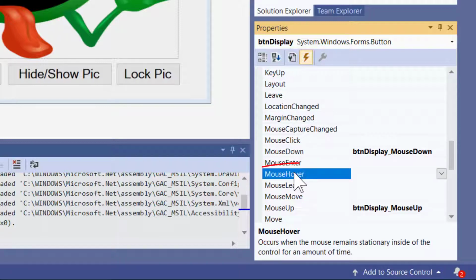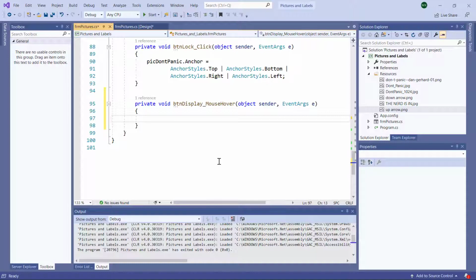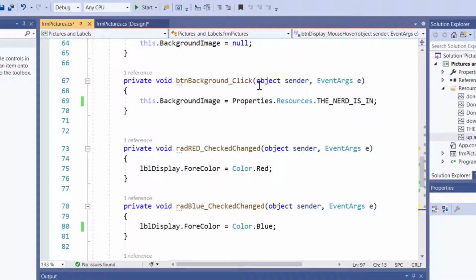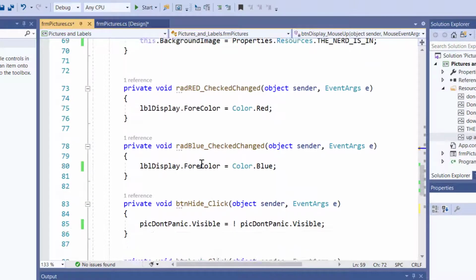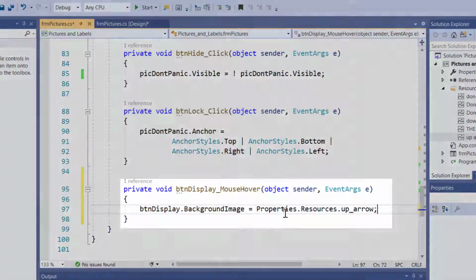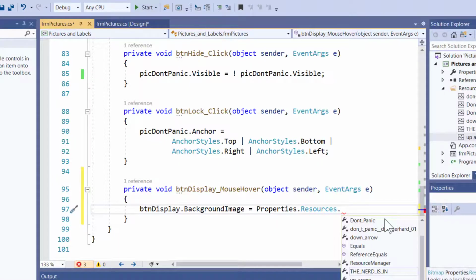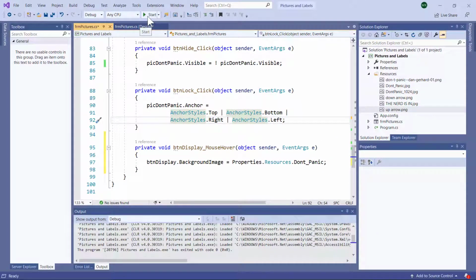Okay, so let's do a mouse hover. I'm gonna double click on this, and here's a mouse hover. And let me go up here and grab my line of code. I'm going to copy this. And here is my mouse hover, except let's not do an up arrow. Let's do dot. There we go. Let's do this, don't panic. So that's if I hover the mouse over it. And once again, don't forget you got to have a semicolon. So now I should have a hover event.